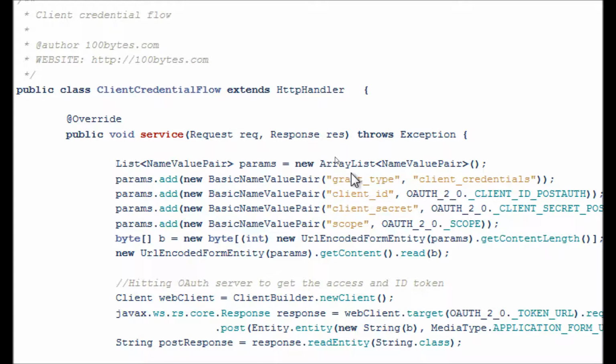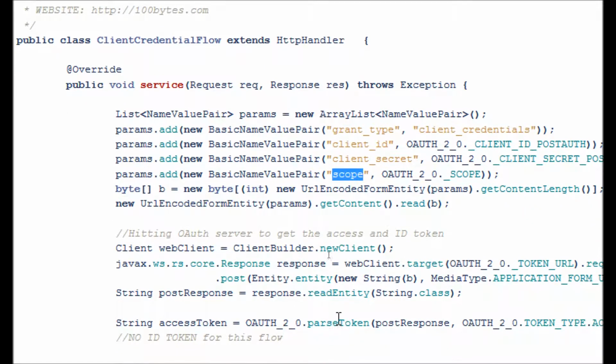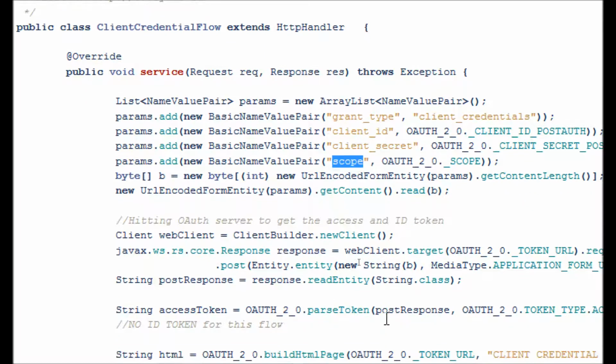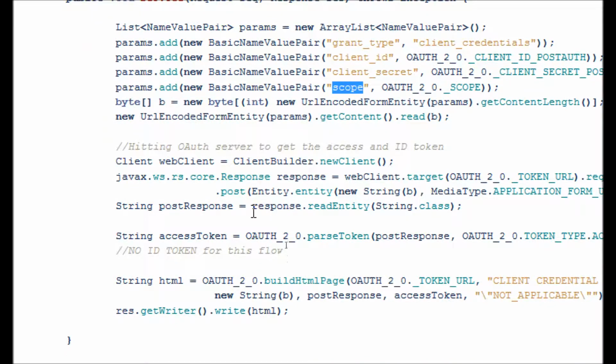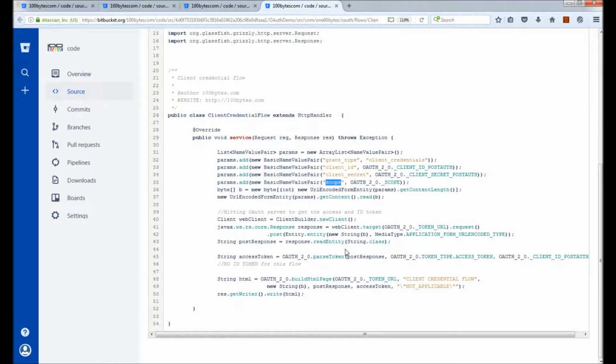First we are preparing the post call. The grant type is client credentials, with the client ID, client secret, and the scope. Then finally we hit the OAuth server using a Jersey web client as a post call, and we get the response. There is no ID token for this flow, so we get an access token, and it is presented in the HTML page.